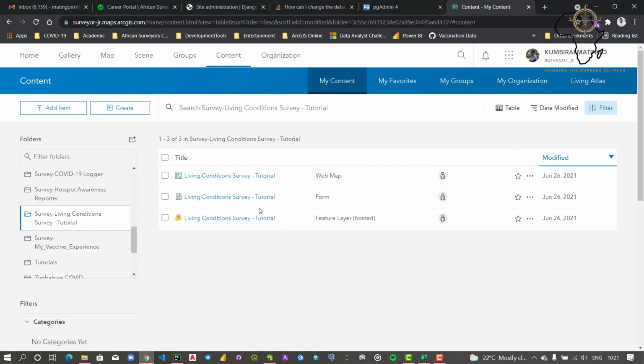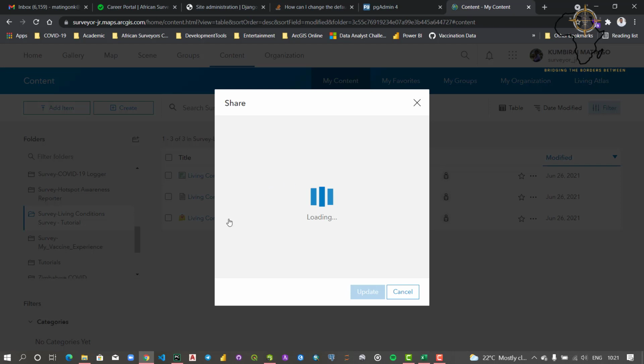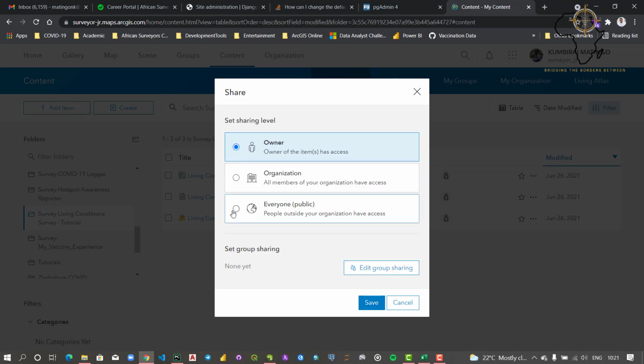So we have our survey now. This is going to be the form which we can also share with the people who are going to be doing this survey. If it's going to be a public survey, we can share it with the public. If it's going to be an organizational survey, we can share it internally within our organization.